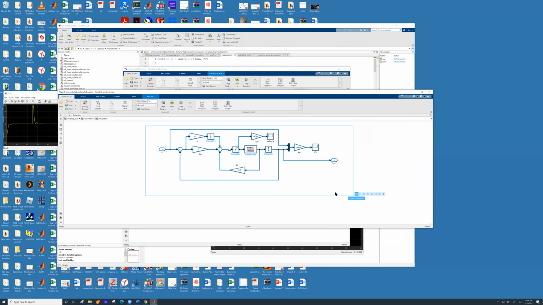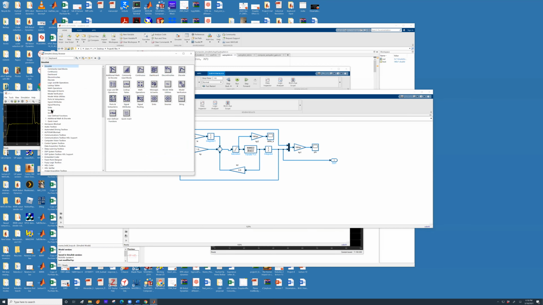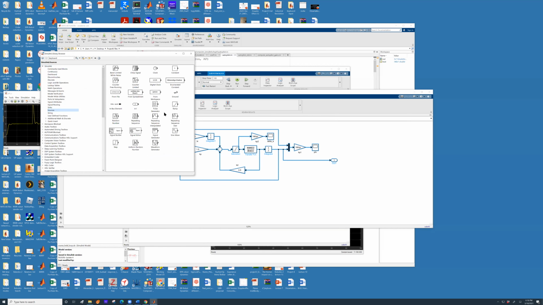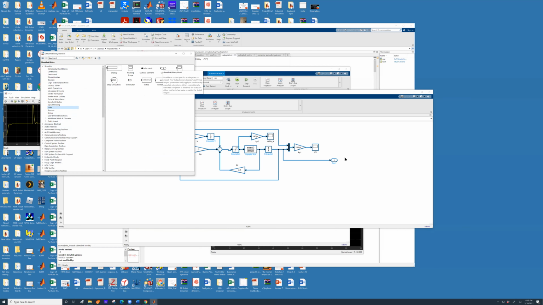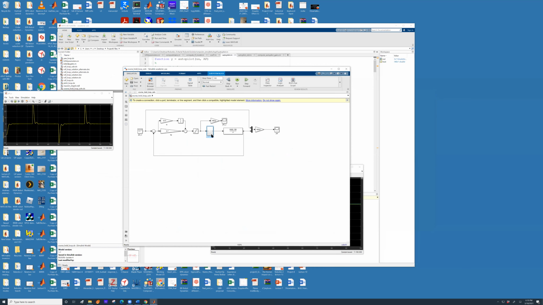But it is important to observe that you cannot just create the subsystem if you want the subsystem to have some inputs and outputs. So what you need to do is go to the library browser. You need to look at sources. This is the input. Then you have to go to sinks. This is the output. So you need to add inputs and outputs to your original block so that the subsystem can be interfaced with the main system.